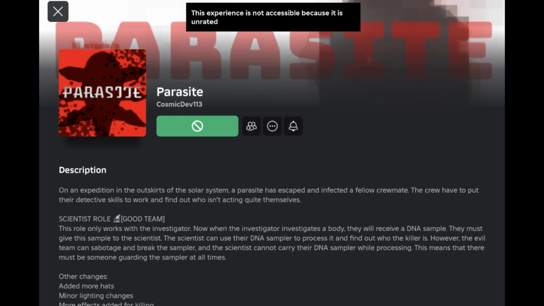How to fix the Roblox issue? This experience is not accessible because it is unrated.